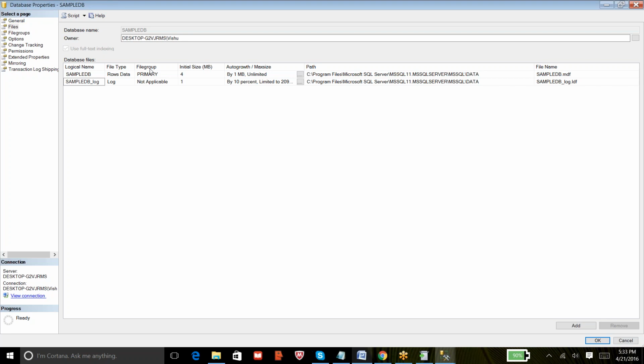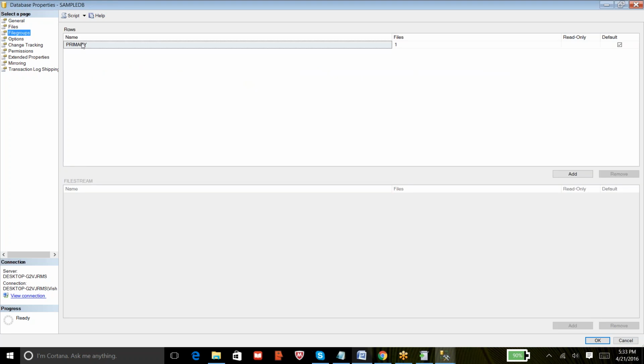I'm trying to keep the similar data in one file. To do that, we have to create a file group. In order to create a file group, you can see on the left hand side we have file groups. You can just click on it, and by default we have only one file group, and that is the primary file group where the MDF file resides.